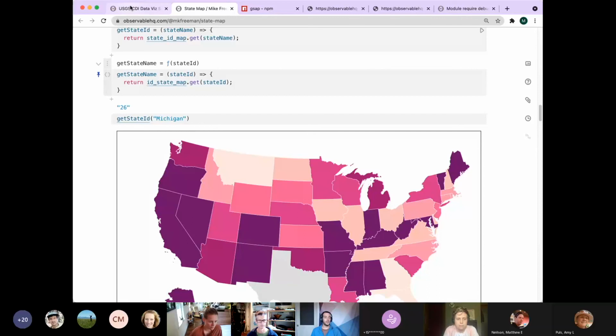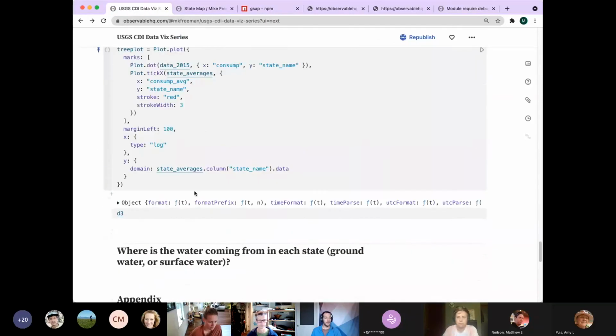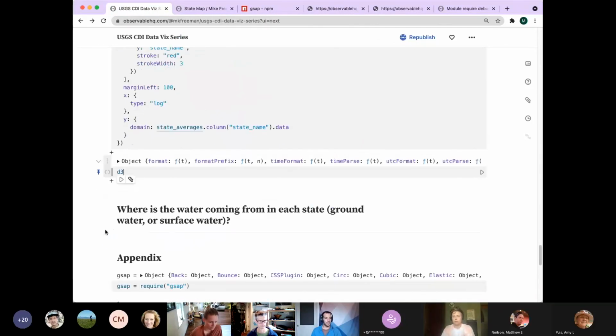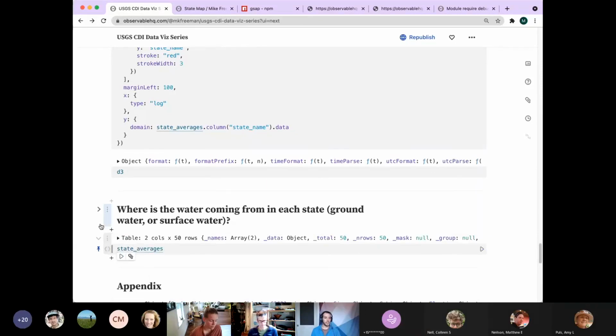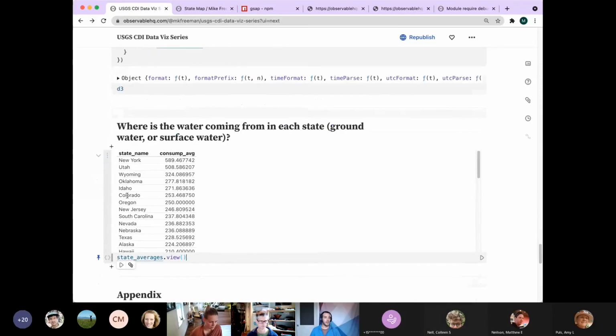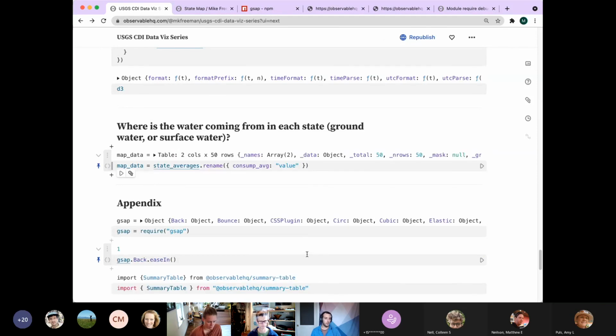So if we wanted to do that with this data, I had only prepared it at the state level. We do have our state averages, right? So that's something by state. So we've got a state name and consumption average. So if we wanted to use that, maybe we'll just call it map data, those state averages. I'm just going to rename that second column, consump average, to value. So now we've got state name and value.